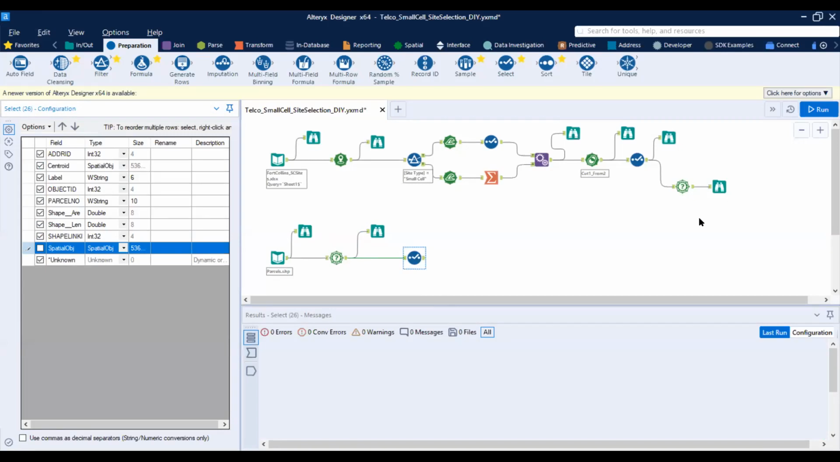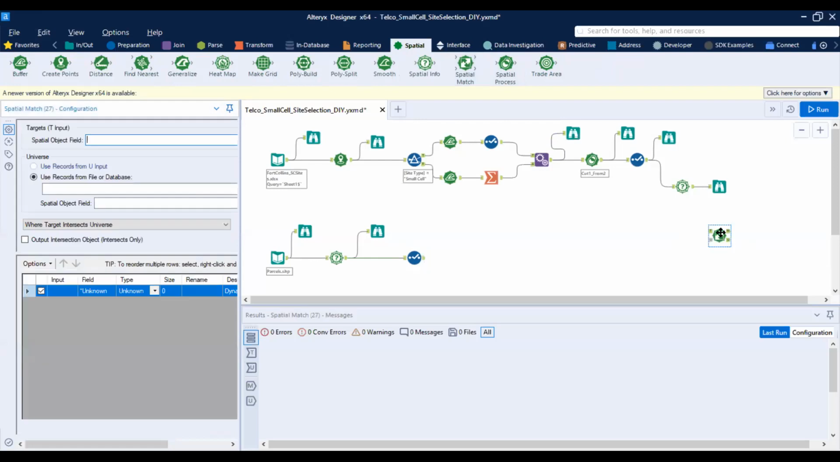Okay, so now I want to capture which centroids intersect with my newly created proposed coverage area. So I'm going to go up here to my spatial tools again, and I'm going to bring in a tool called the spatial match, which essentially joins the data spatially. And I think Trayson covered this one as well, so I won't go into too much detail, but I'll show you how I'm going to use it. So my target area is going to be the coverage area.